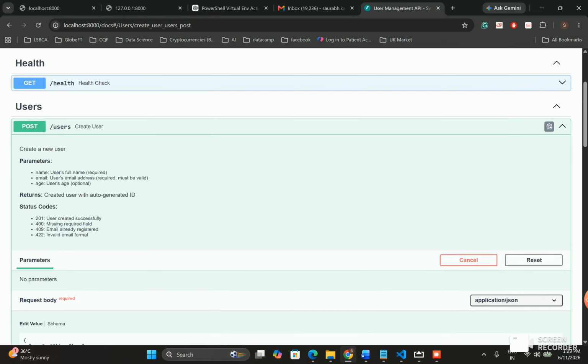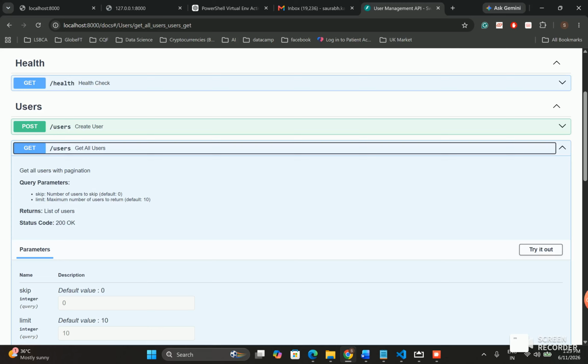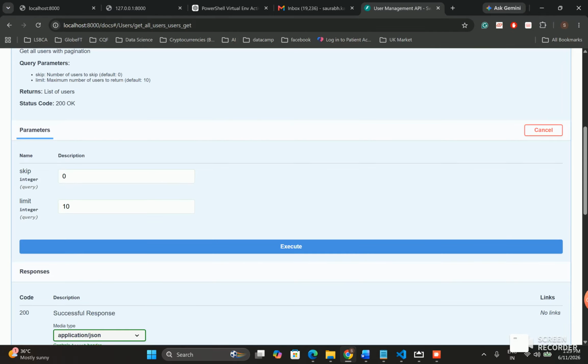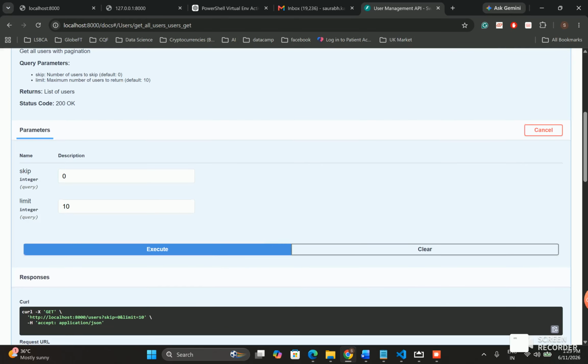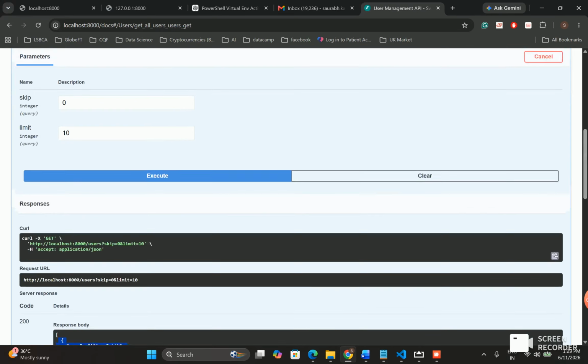Now let me close this and let's get all users. Let me try this out. Okay. And let me click on execute. And here the status is 200. Now you can see records over here. Two IDs over here. Now I get both Alice and Bob.